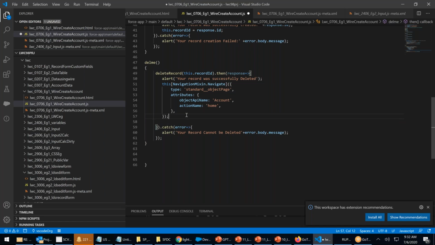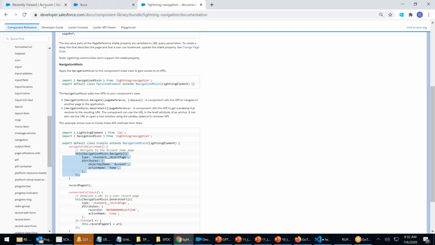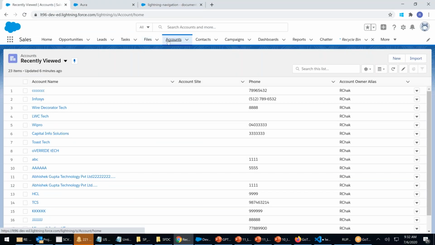Sorry. Navigation mixin. Where do you want to go? I want to go to. This is perfect. This dot navigation mixin navigate. That's a command. Type object page. What is the attribute? What is the object name? Go to the account page. Action home. This will route you to the home page. This command. Which home page? Account home page. That means after the deletion is done, you will come back to this page. You will not get that error. It will bring you to the account home page. This is the account home page.